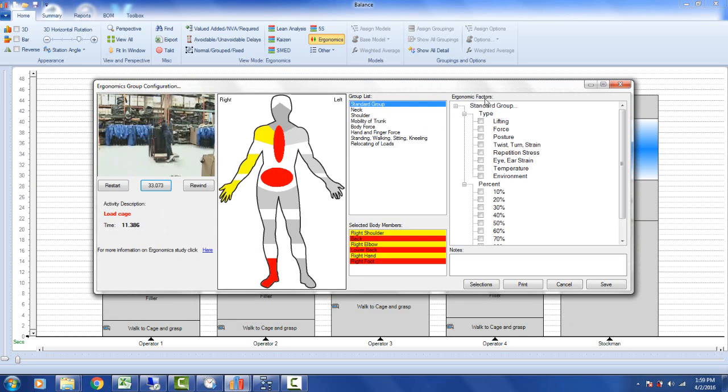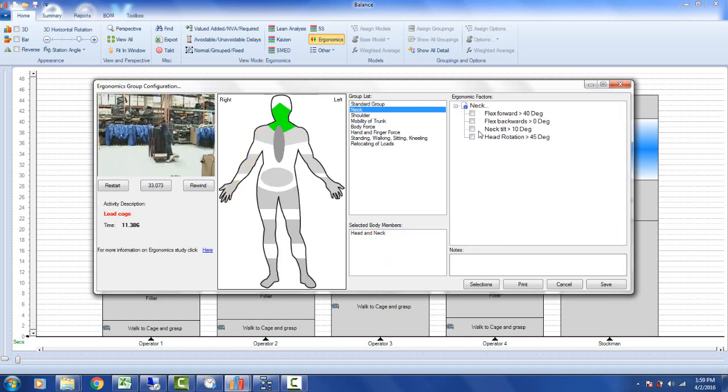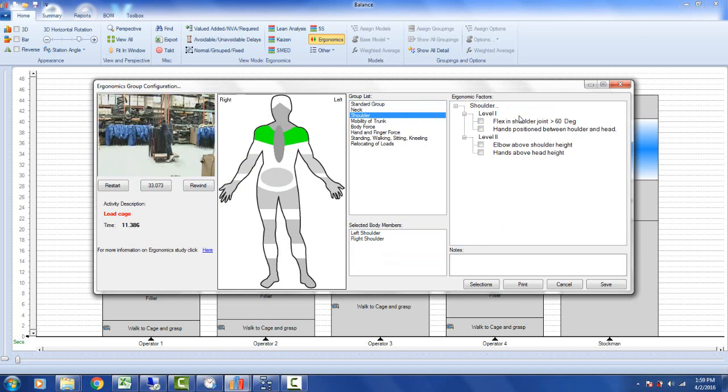To fill in the areas over here, this is our standard group. So what type of stresses? I can say lifting, force, posture, twisting and turning, but not repetition, eye strain, temperature and so forth. What percent of the total video clip is under stress? I will say 50% here. And over here then we get different categories. So you look at the neck, here are various categories available to you. These are just defaults. You can change these any way that you want here.